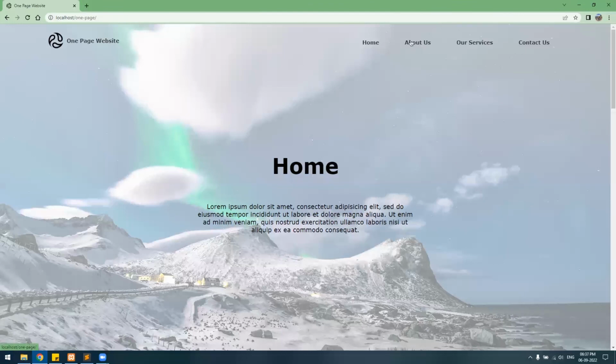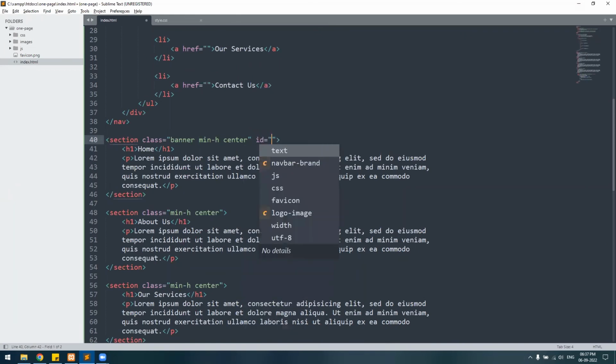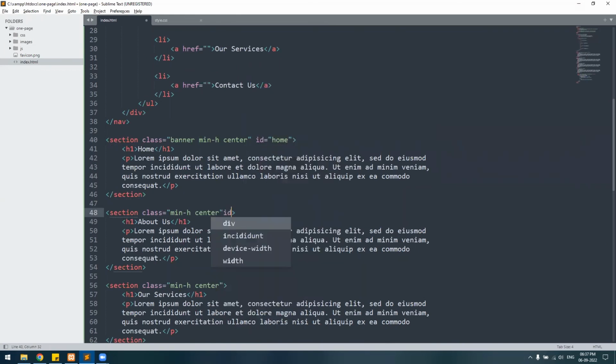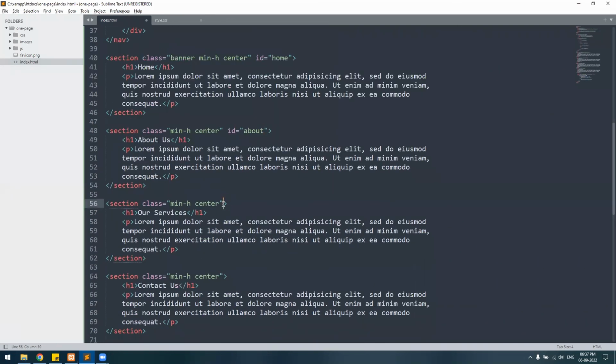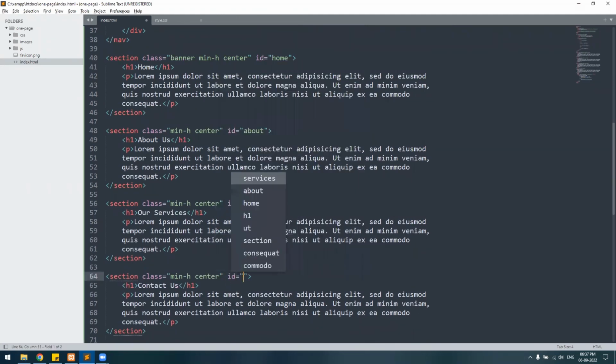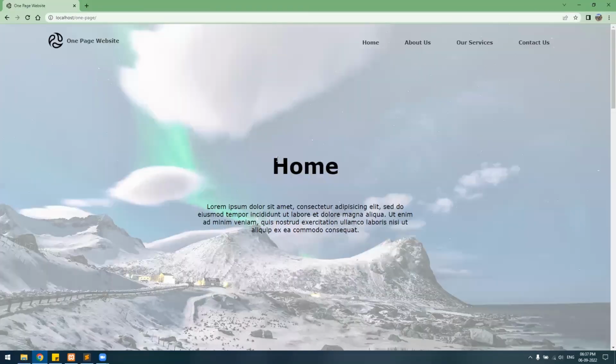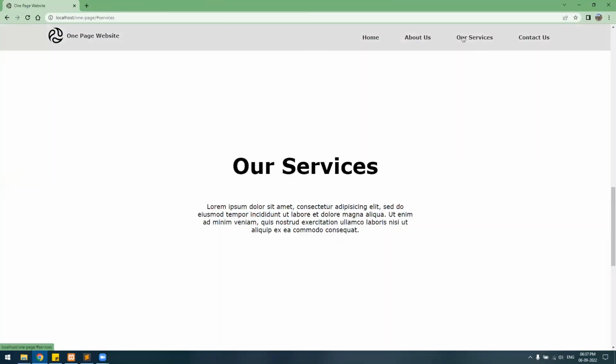It's good now. Now we want our website to be navigated when we click on these buttons. So for that, we'll put an ID on each section. So ID equal to home, ID equal to about, and ID equal to services, and ID equal to contact. So we'll put here the links: about, services, contact. Now see, click on about us, it goes to about us.